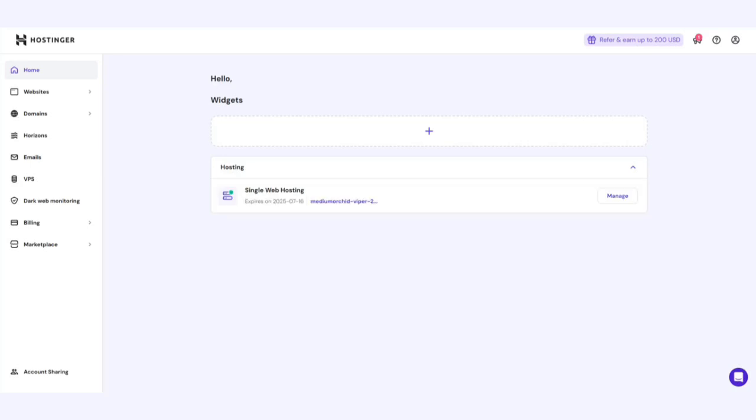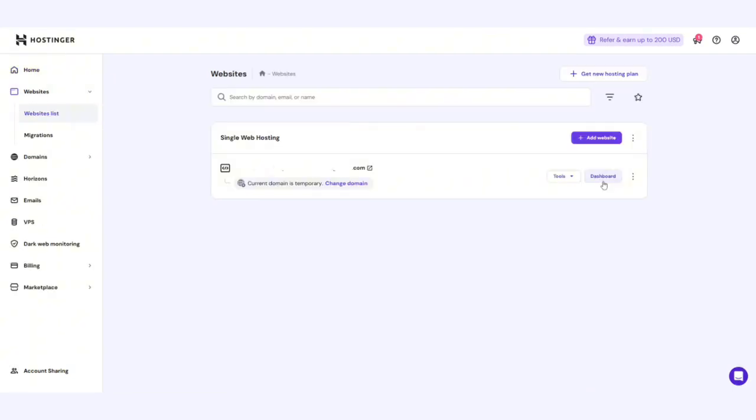First, log into your hosting account. Once you're in, go to the Websites section on the left panel. Here, you will see your websites along with your domains. So just go and select the one you want to work with and open its dashboard.